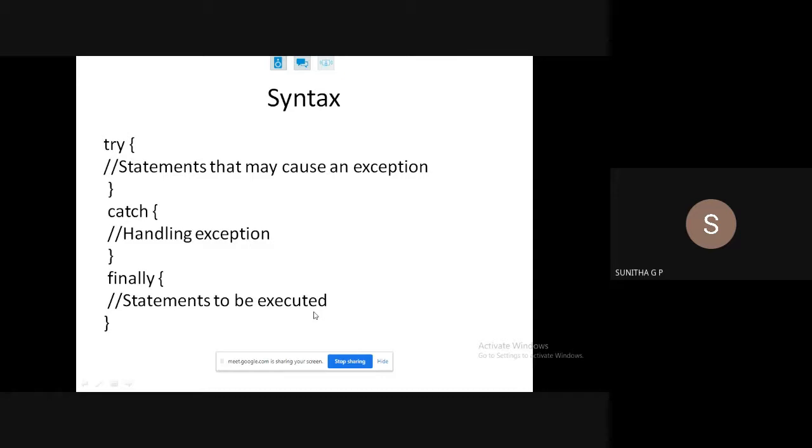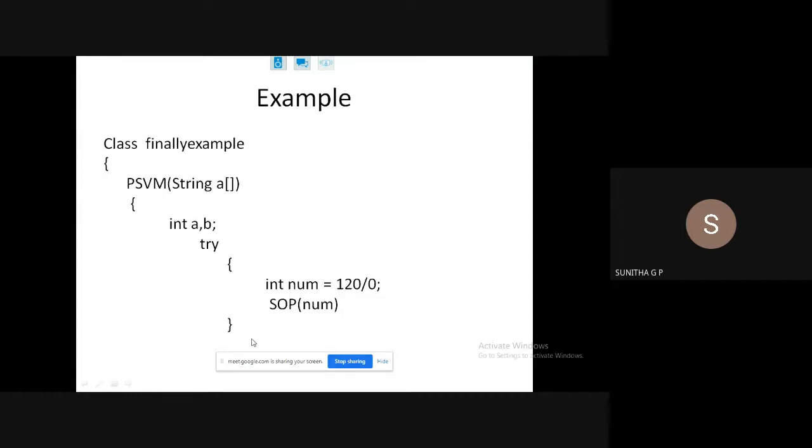Okay. And the importance of the finally block is that we usually include connection closing, file closing, and database connection closing statements in the finally block. So one example is given here.